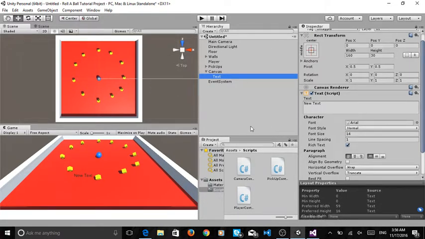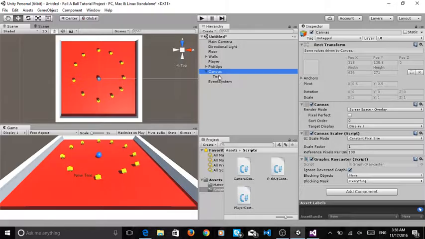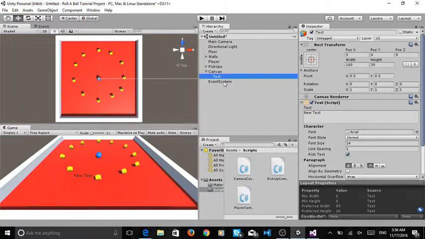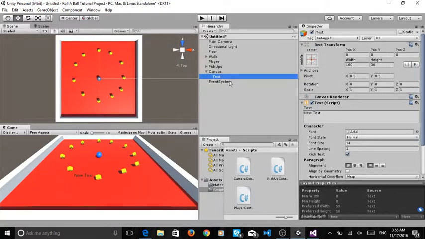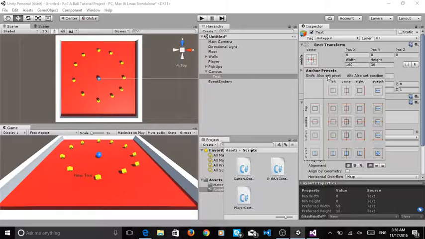Now notice that as soon as I add that, it will create a game object called canvas. Inside of it will create the text, and there's an event system as well that gets added to it. Now we're just going to concentrate on the text. Notice the anchor here. Right now it's in the middle center. We want it to be at the top right. So I'm going to set it to the top right.